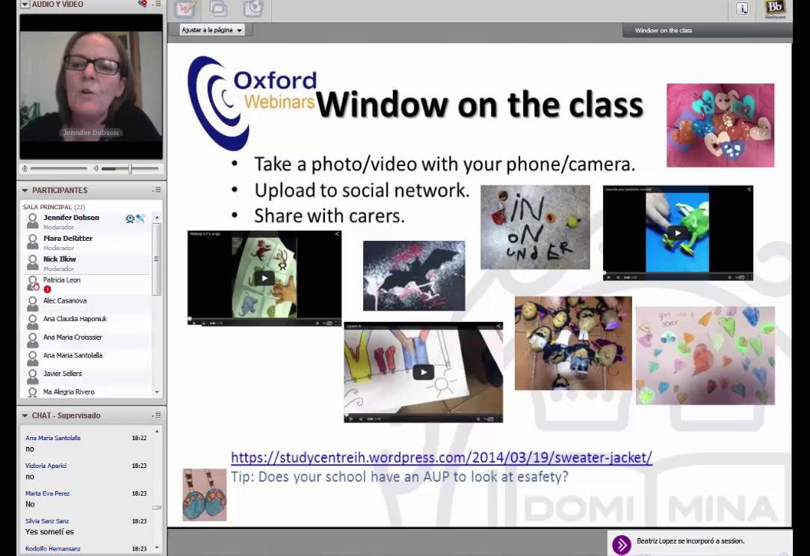I call this window on a class because this is very, very simple. This is about collaborating with the parents. You take a photo or a video with your mobile phone, for those people who have it, or a camera. And quite simply, you upload it to a social network site. This could be Twitter, it could be your school Facebook page, it could be a blog.